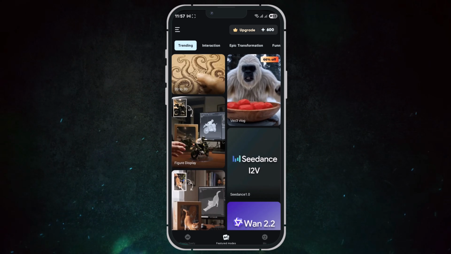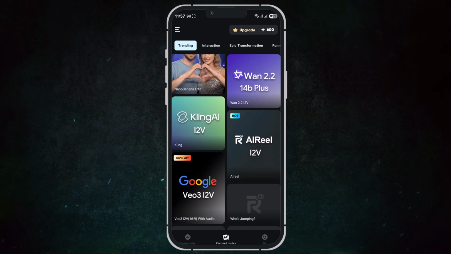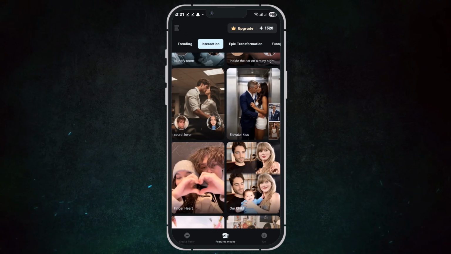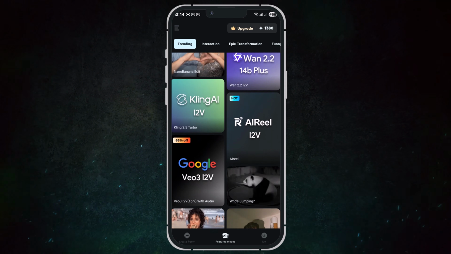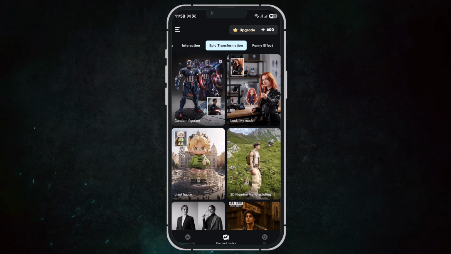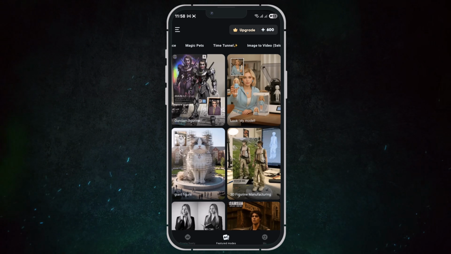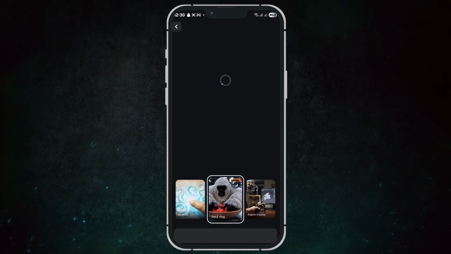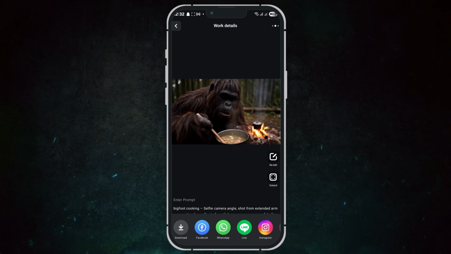AI Reel also provides a rich library of featured modes and templates. You can select from Nano Edit, Elevator Kiss, trending social media formats, and other pre-designed templates. These allow you to start creating instantly, customize your videos, and produce professional content with minimal effort.